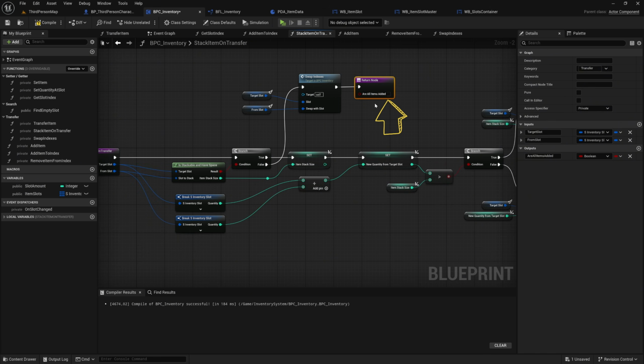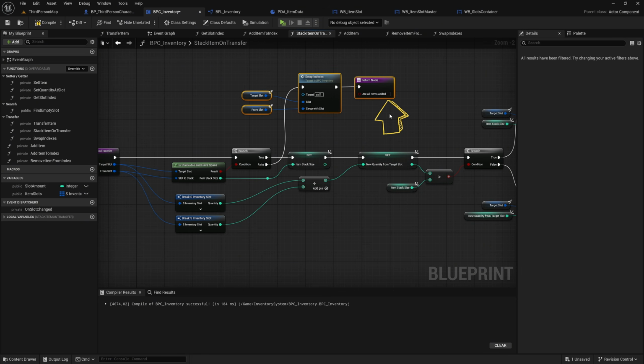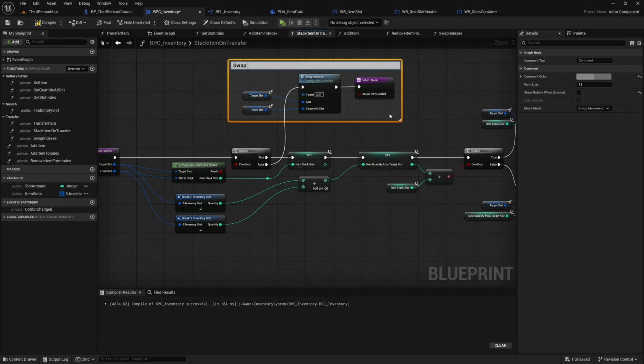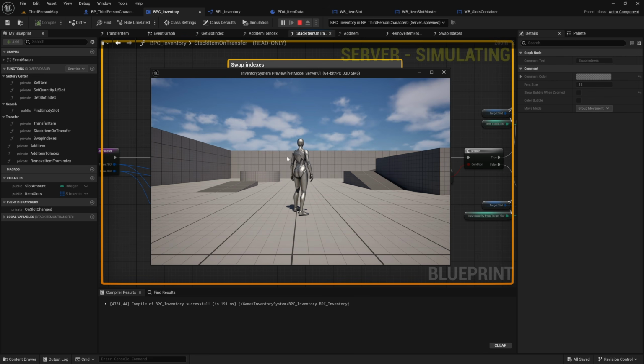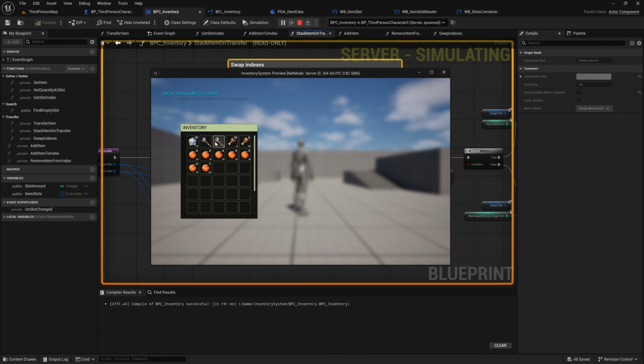Important: the return value R, all items added, must remain false, otherwise the original slot will be deleted. Add a comment named swap indexes, save the whole thing and test it directly. We press the T key to get some items and open the inventory. Now we can swap individual slots with others.